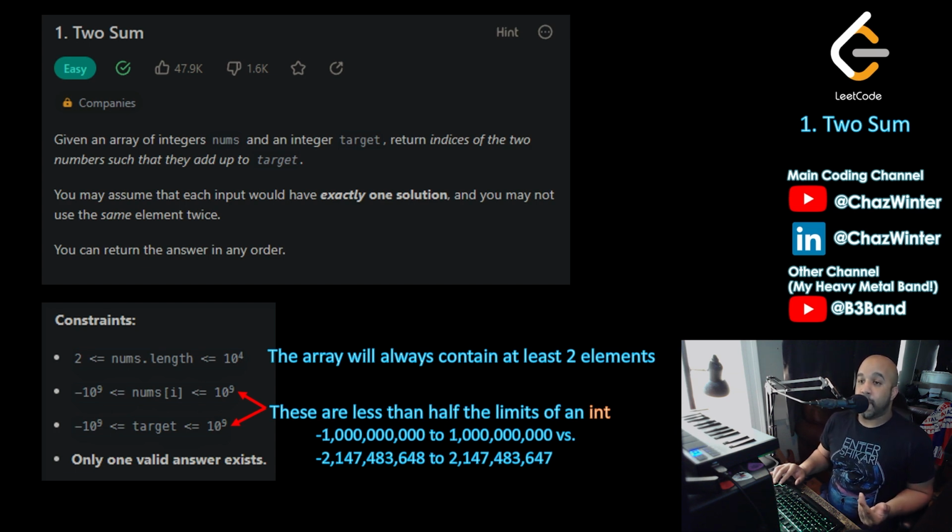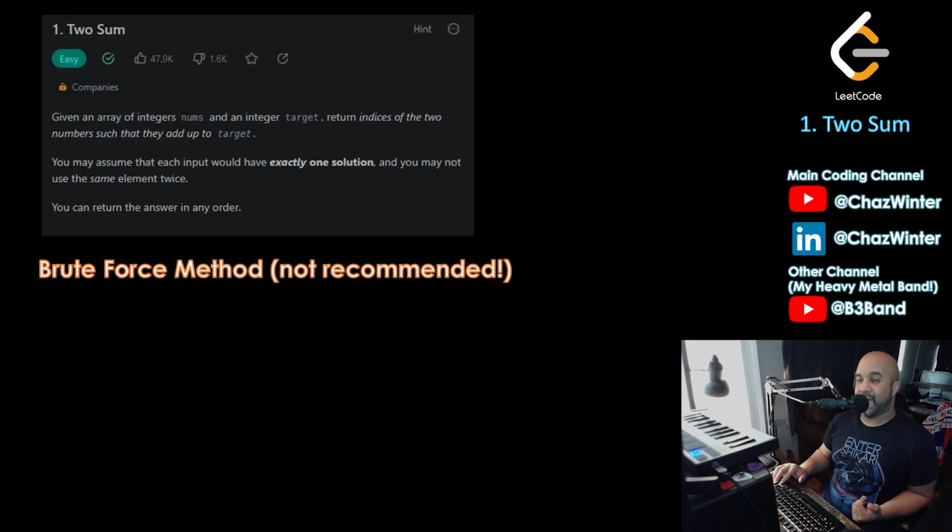So because of that, it means that we can safely add two values in the array and not overflow the limits of int. If these values in the array could go past 2 billion, then it would cause a problem if we tried to add them with each other. So speaking of adding the values together, one common way that maybe a person who's new to Java may think to solve this problem would be something known as the brute force method. So what is the brute force method?